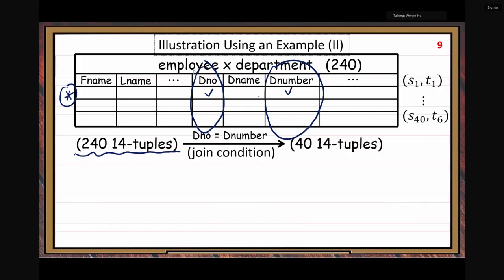Then you get 14-tuples. So you eliminate 200 tuples. Only 40 of them satisfy this condition. So after this step, you get 40 14-tuples, before you apply the selection condition. Now, step 3, selection condition.